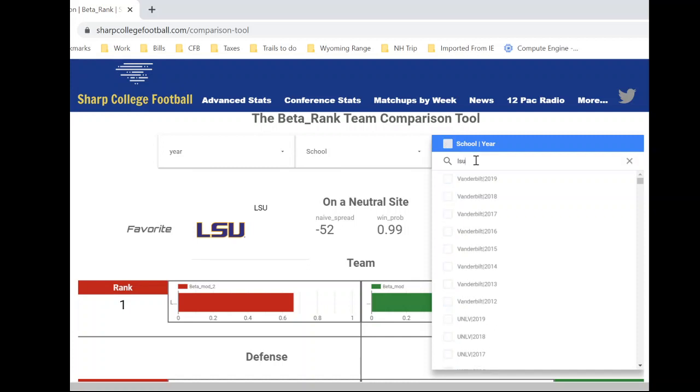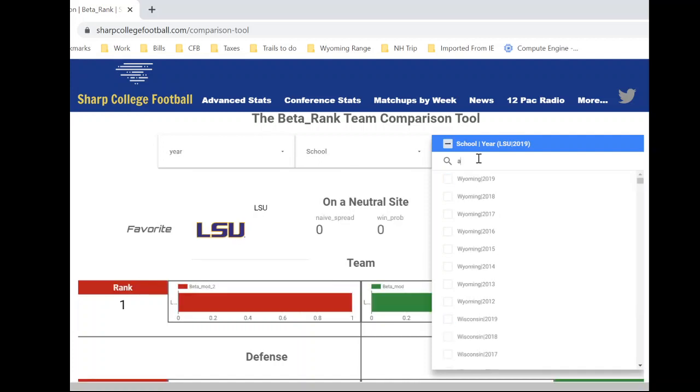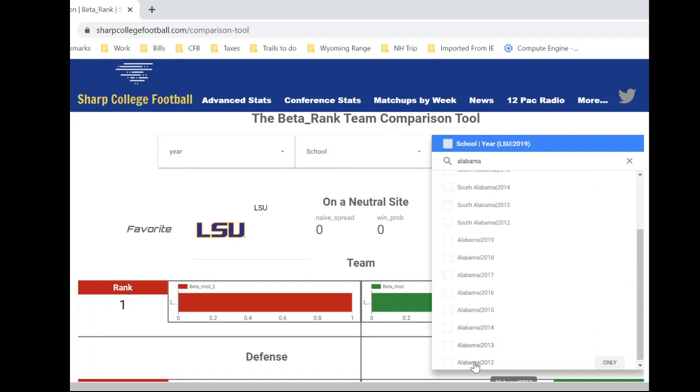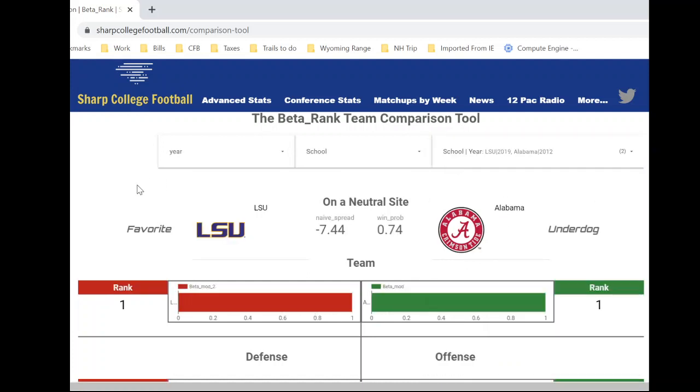So in this case, let's look at 2019 LSU, and let's compare that against 2012. There's a lot of schools with that. There we go. Let's compare that against 2012 Alabama. So here it loads up.